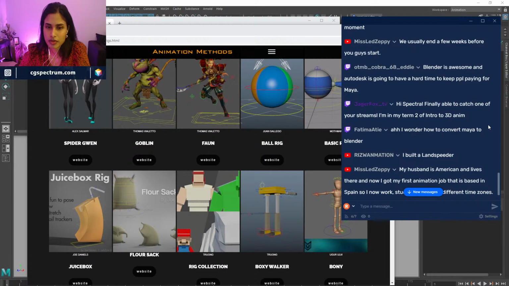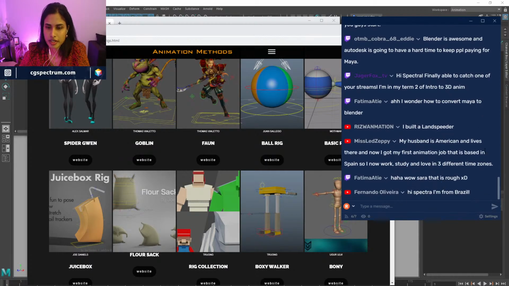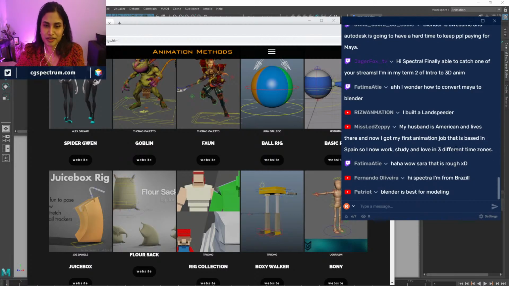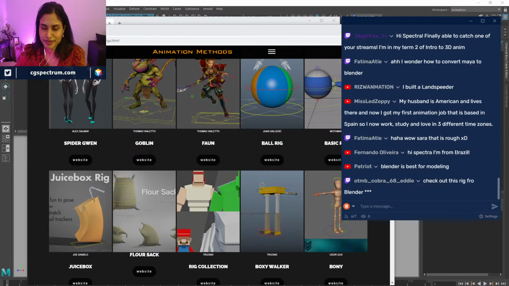I wonder how to convert Maya to Blender. Not sure. I'm actually looking at that on the internet. I've never done that conversion, but we'll see if there is a way. My husband is American and lives there. Now I got my first animation job that is based in Spain, so I now work, study, and love in different time zones. Oh my god, that's hard to keep track of.